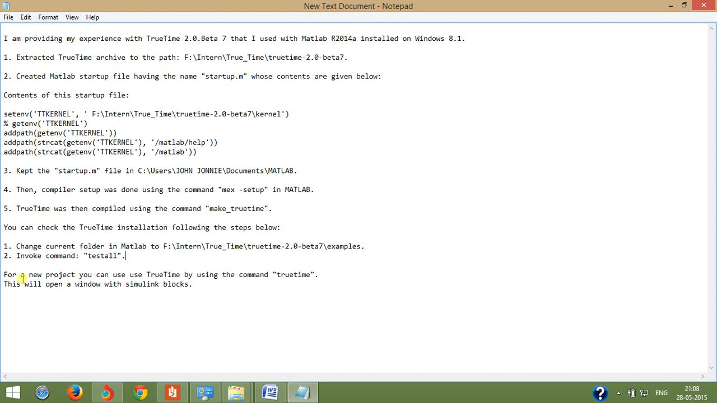And if you want to use TrueTime for a new project, then just use the command truetime, and that will open a new window with some similar blocks. Okay. Thank you.